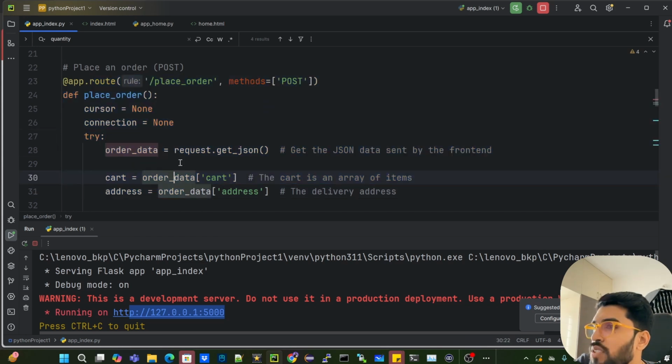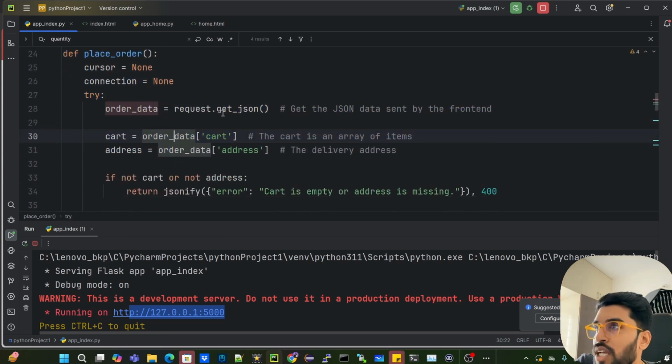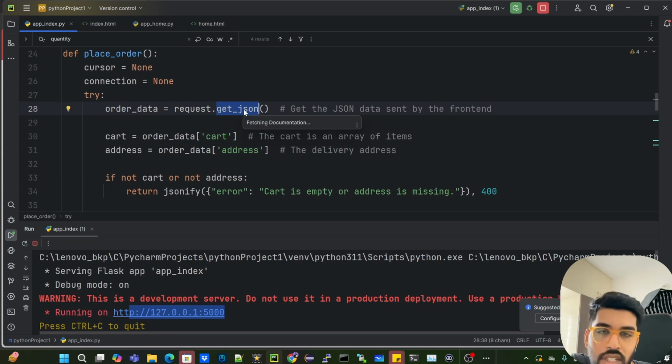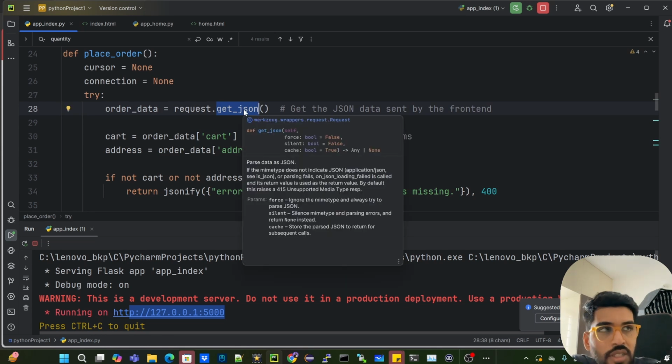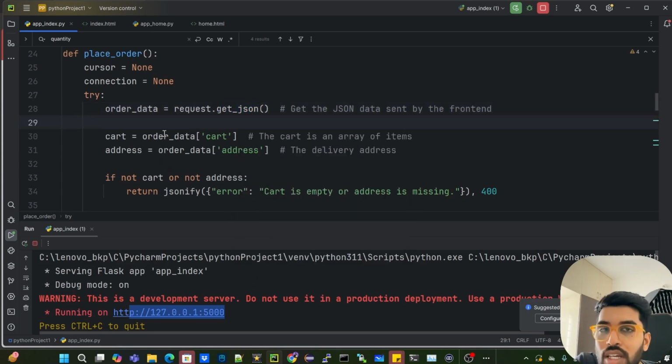So I'm getting the JSON with request.get_json. request.get_json means when you click place order in HTTP, the details go as a JSON format. So I'm getting that information, and then whatever information is needed from that particular request, so that I can insert it in my orders table. I need cart information. Cart is actually an array of elements. It can have more than one element. You could have added biryani, paneer, more than one in the cart, right? And then order date, order address. So address is also there.